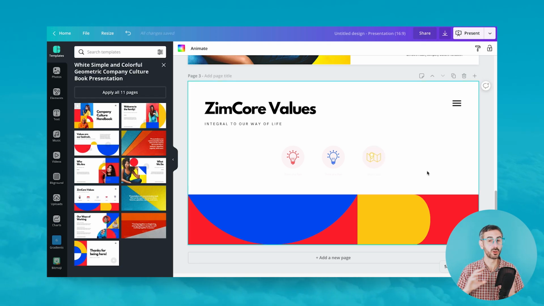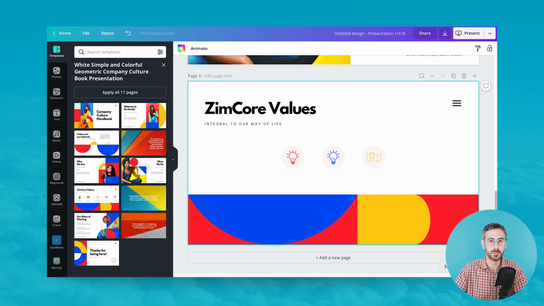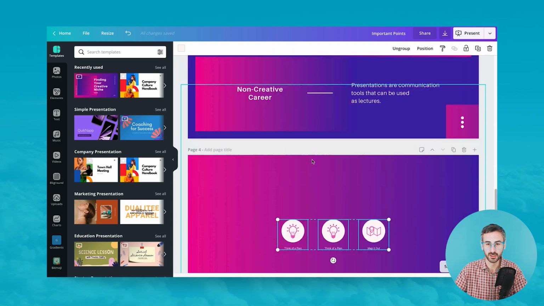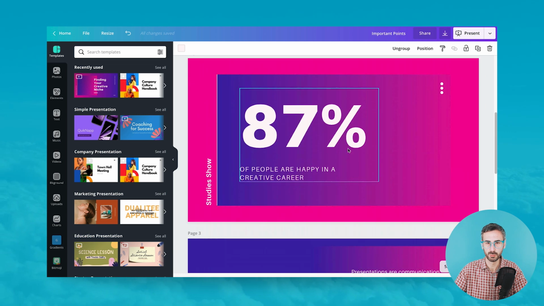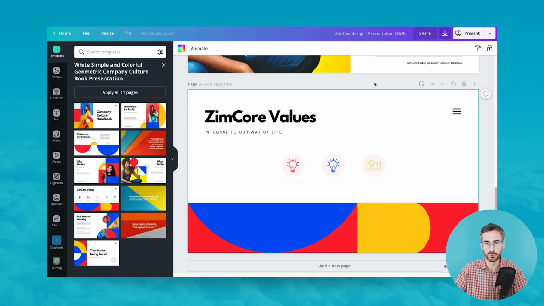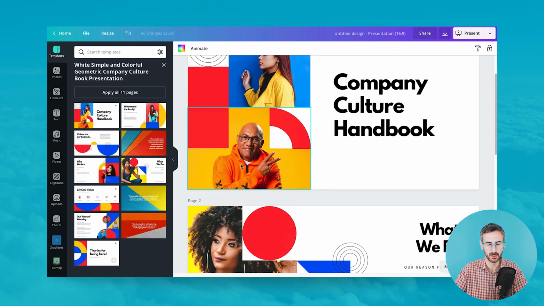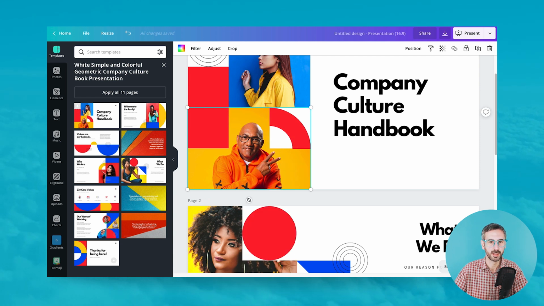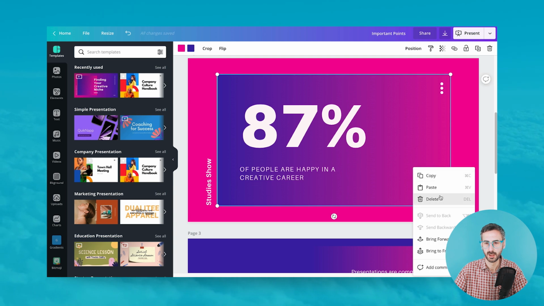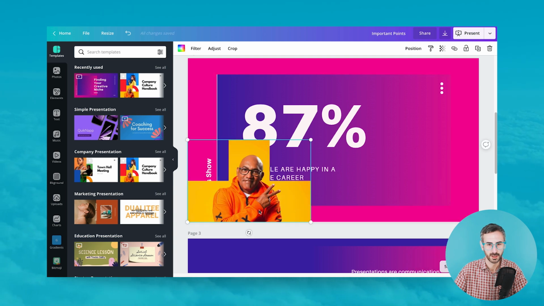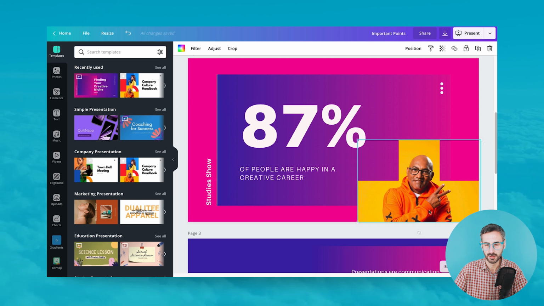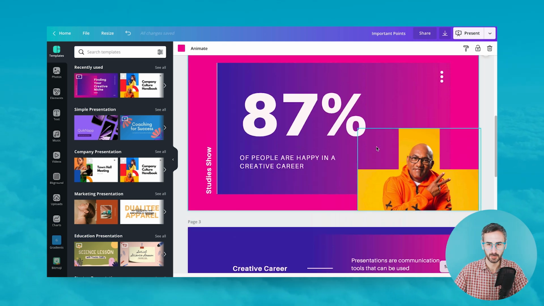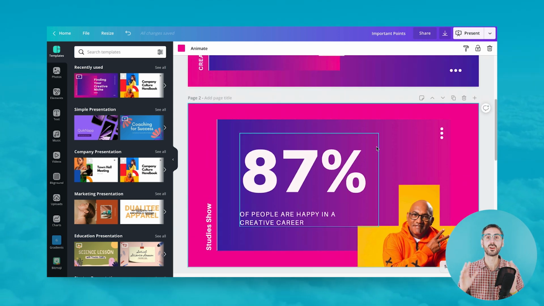But what I wanted to show you is that you can really copy paste stuff from one presentation to the other. So for example, if you want to bring a photo from this presentation right here. For example, this guy looks kind of cool. I want to copy him, come back here and paste him on my homepage. There we go. Now we have our guy here on the other presentation. So this is a cool trick, guys.